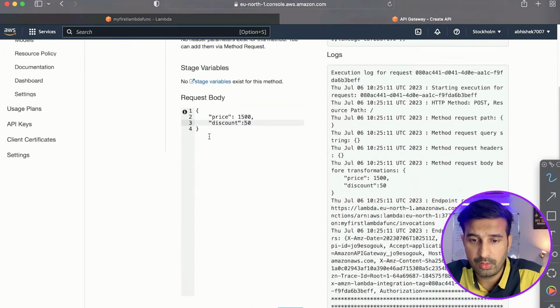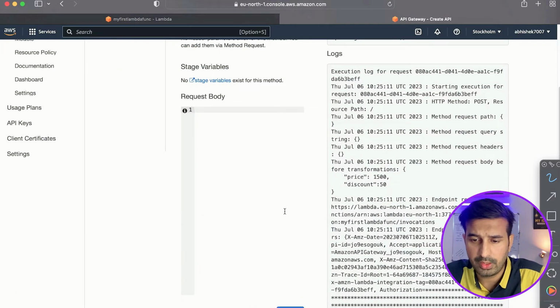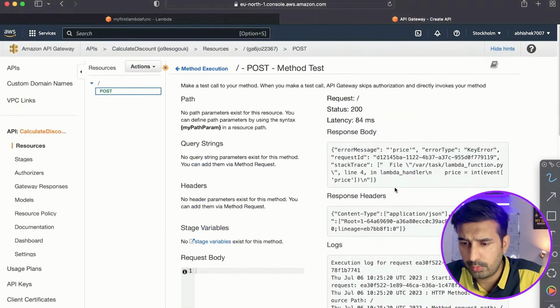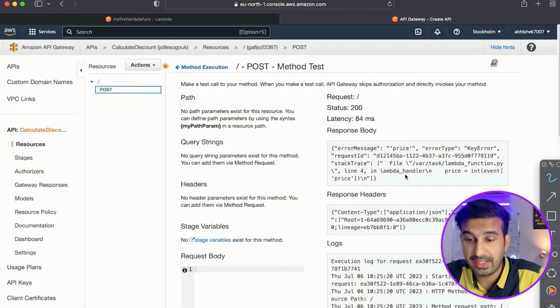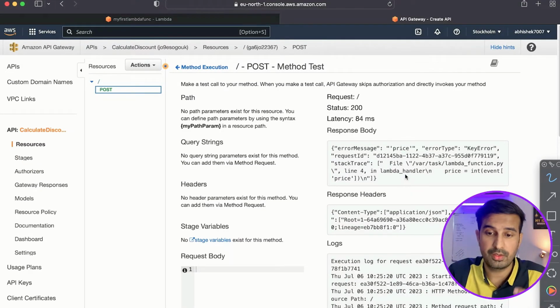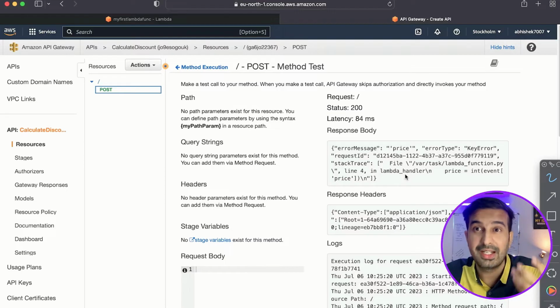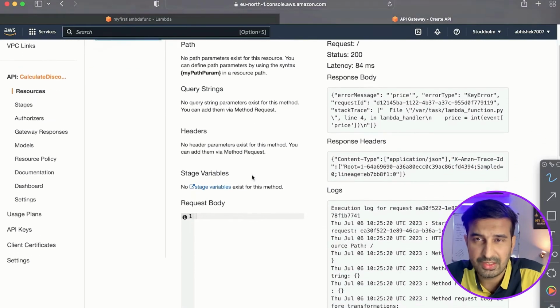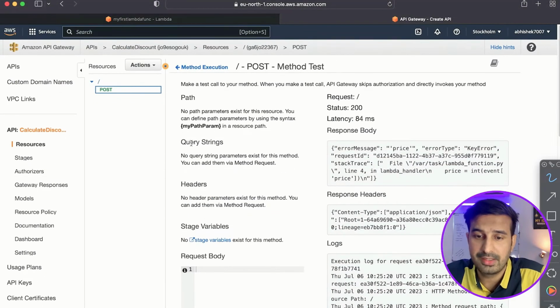Now what if I don't send any request body? It will fail, obviously. It failed because we haven't handled that situation where someone invokes the API without sending in a request object. Our API would fail. Now we can obviously optimize it, but let's just go ahead with deploying this API first.